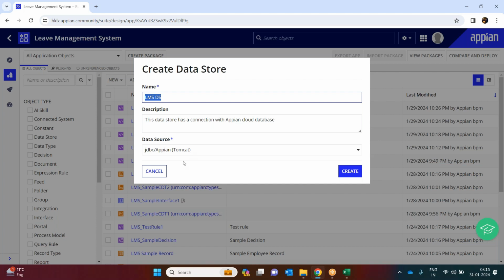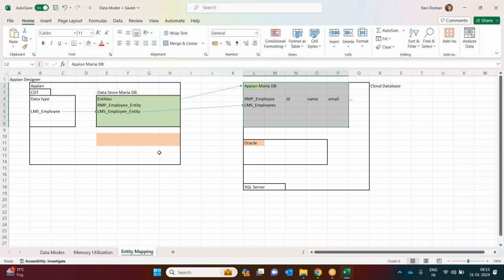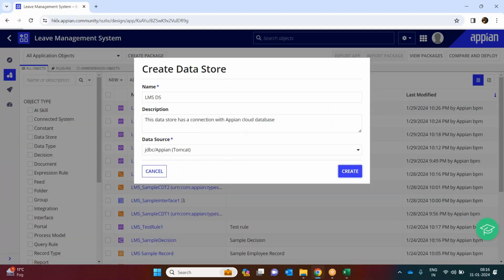You understand that? If we have added Oracle or some other database into the admin console, then that will be listed here. Now let's say I go and select the Oracle database data source here. Then we need to create another data store which will get connected to this Oracle database. But at one time you can have only one mapping. One data store cannot be connected with multiple data sources. Is that clear? Okay, so I'll say create.